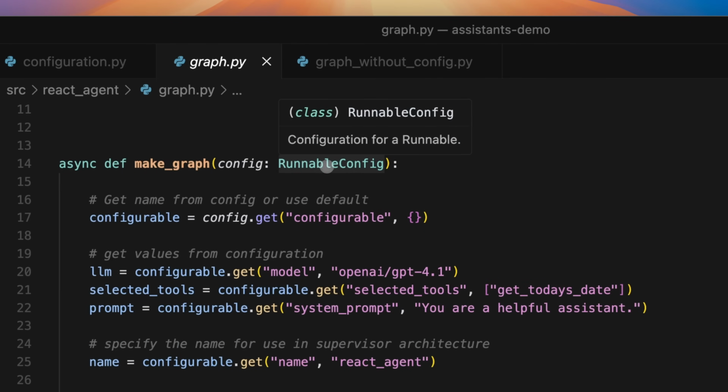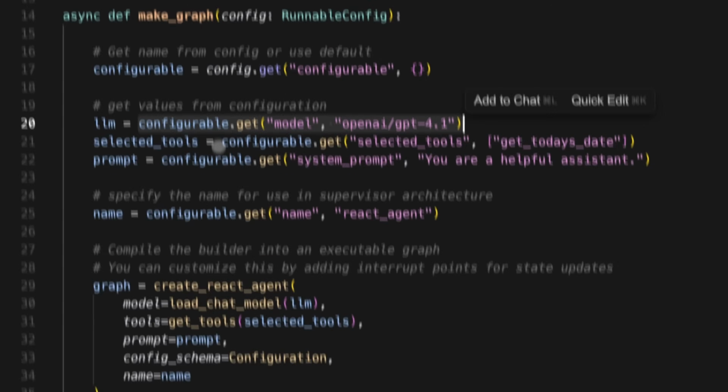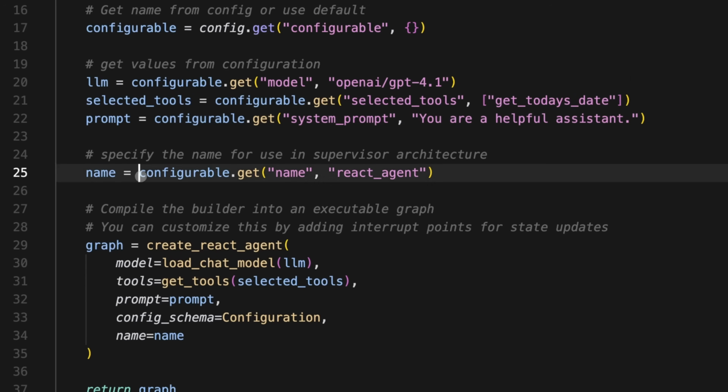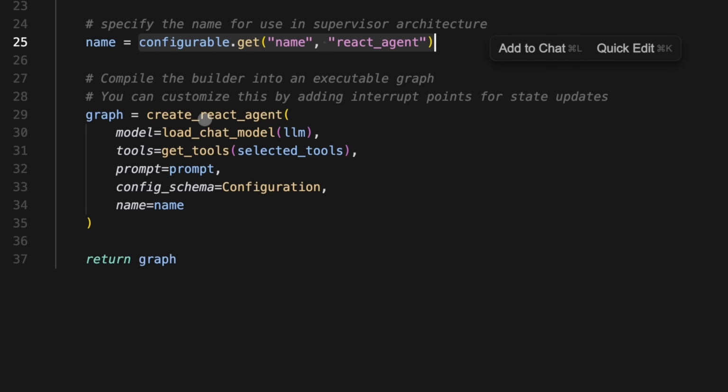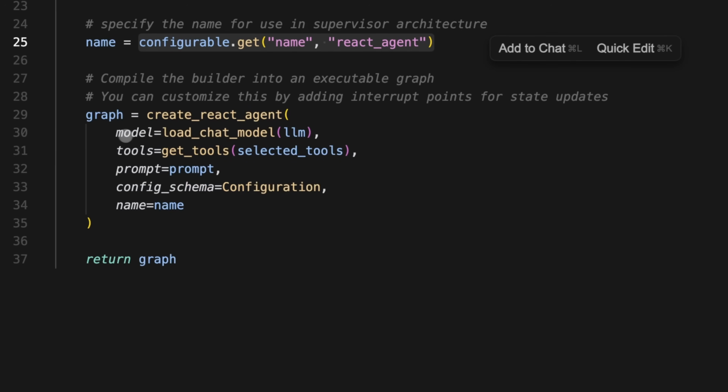We're now defining a new parameter called config. We can then initialize a variable called configurable with our configuration. Now, instead of hard coding these values, we can actually get them from our configuration. So we can specify our LLM based on what's in our configuration, the selected tools our model has access to, and the prompt itself. I can also specify the name from our configuration so that we can keep track of which graphs we're building. Lastly, we'll be using the create React agent prebuilt again. You can see we've added a new parameter called config schema, and we're just passing our configuration class in there so that LangGraph and LangGraph Studio will know what's in our configuration.